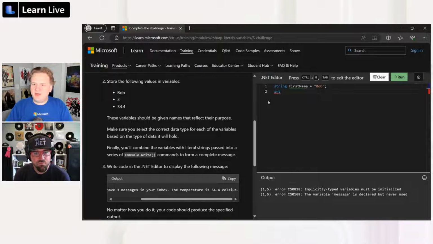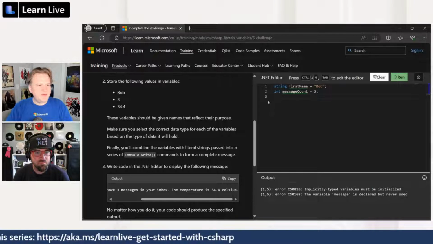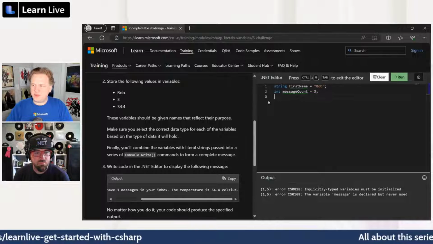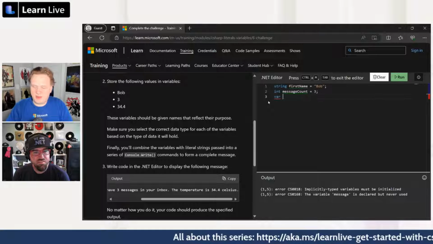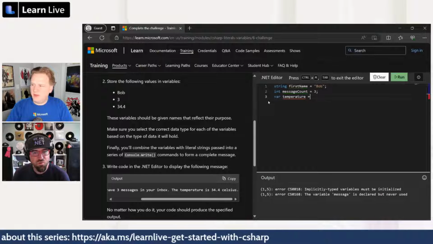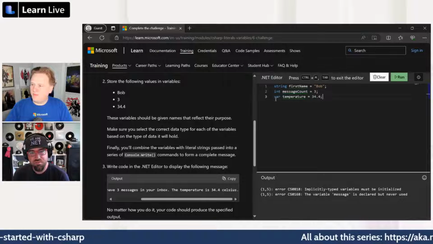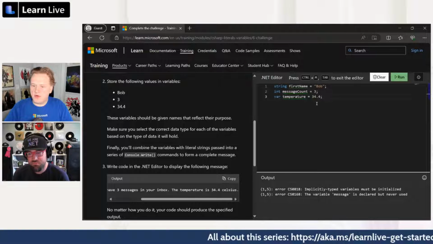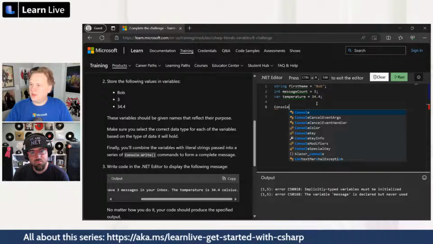So we'll say int messageCount equals 3, and then 34.4. David, what did you say that was going to default to? Why don't we let the compiler figure it out? Yes, let's let the compiler figure it out. I don't care. So temperature equals 34.4, and we'll let it figure out implicitly what 34.4 is.